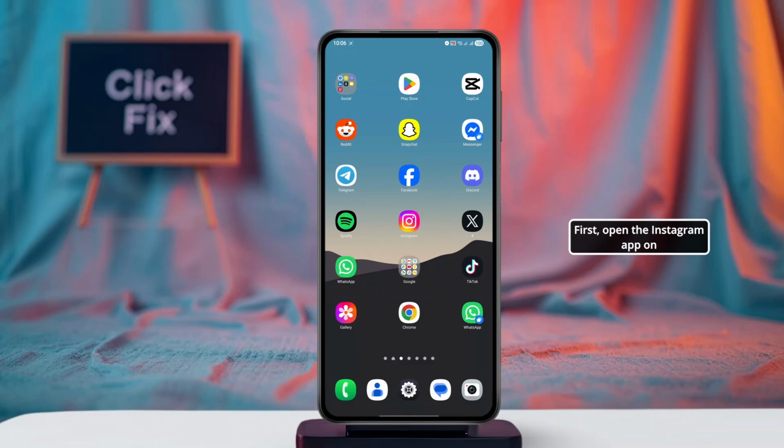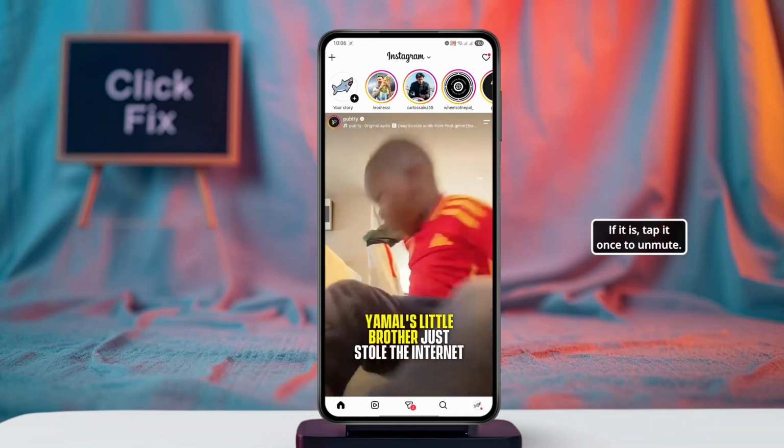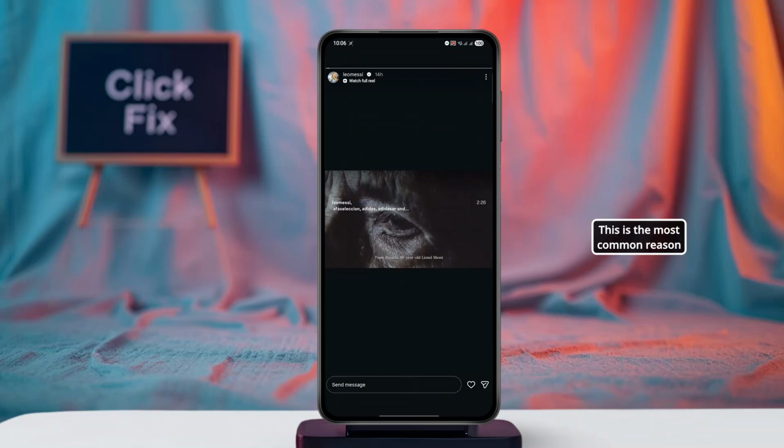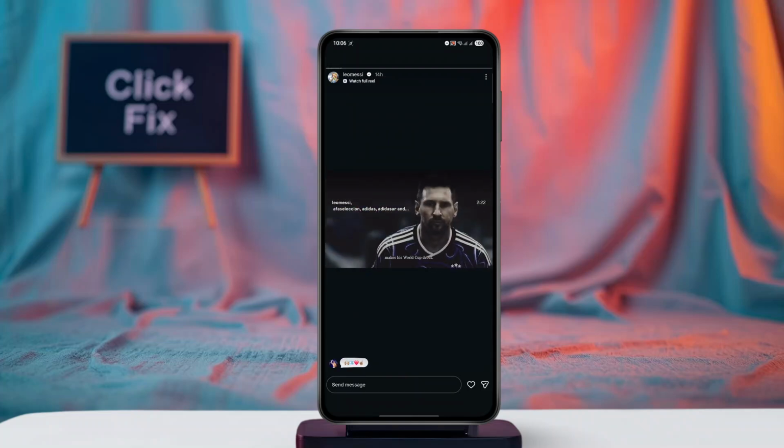First, open the Instagram app on your Android device. From there, tap on any story or post that should have sound and check if the mute icon is showing in the corner. If it is, tap it once to unmute. This is the most common reason sound doesn't play, especially after switching between videos.